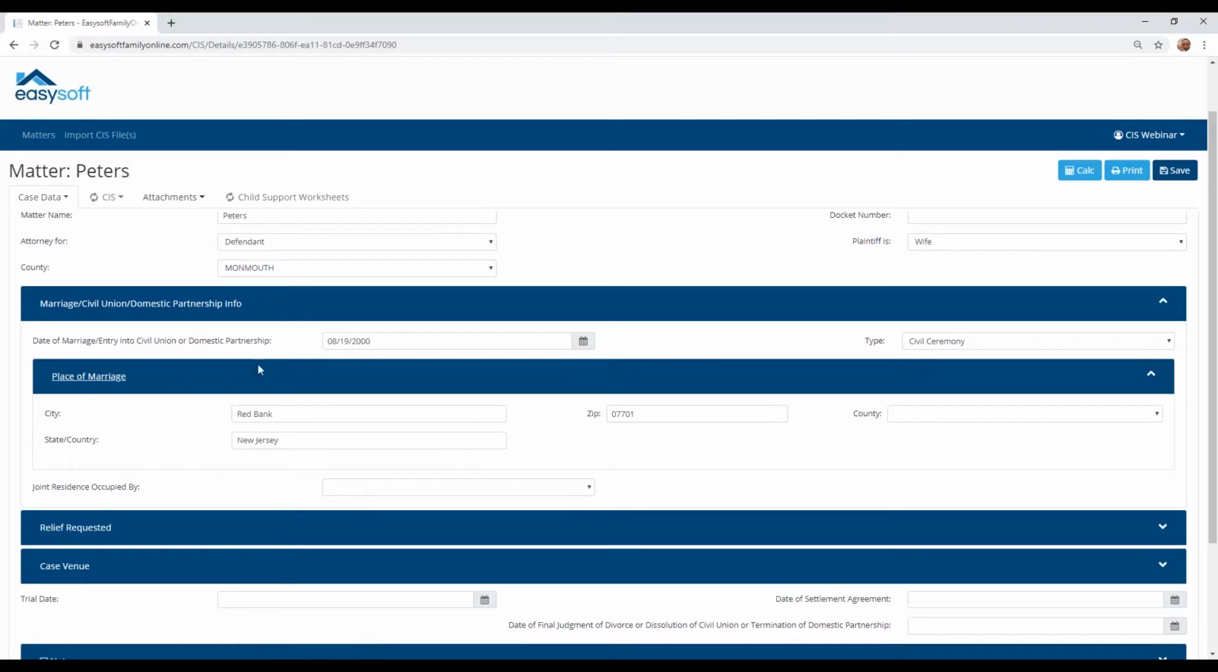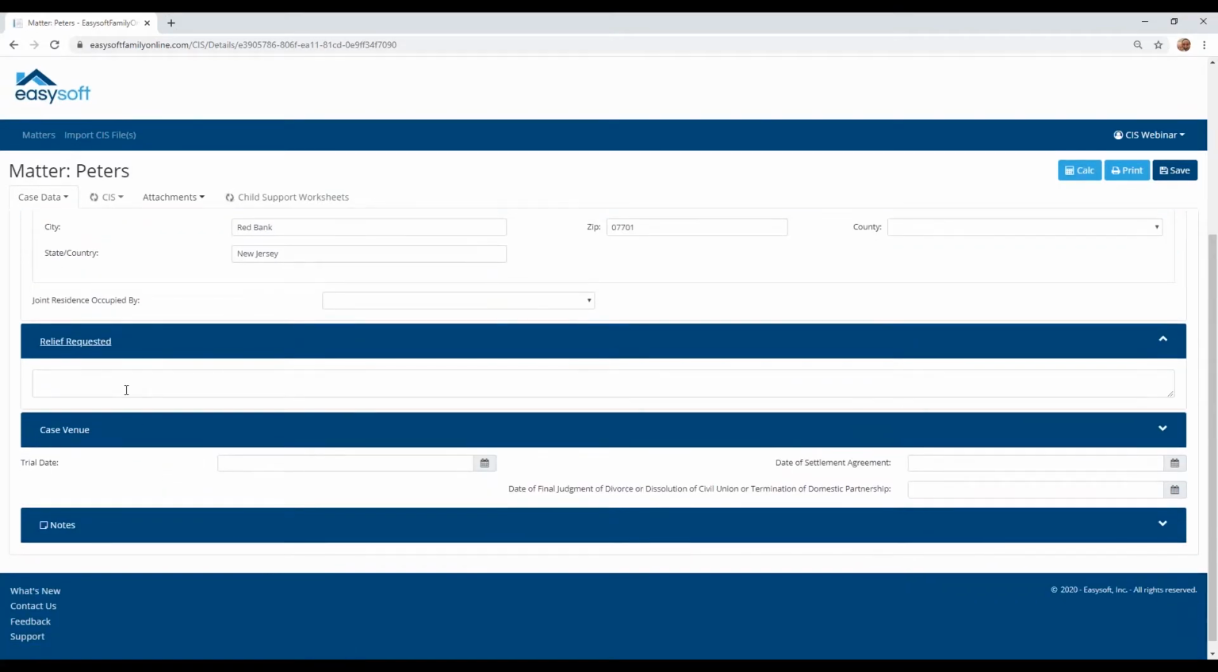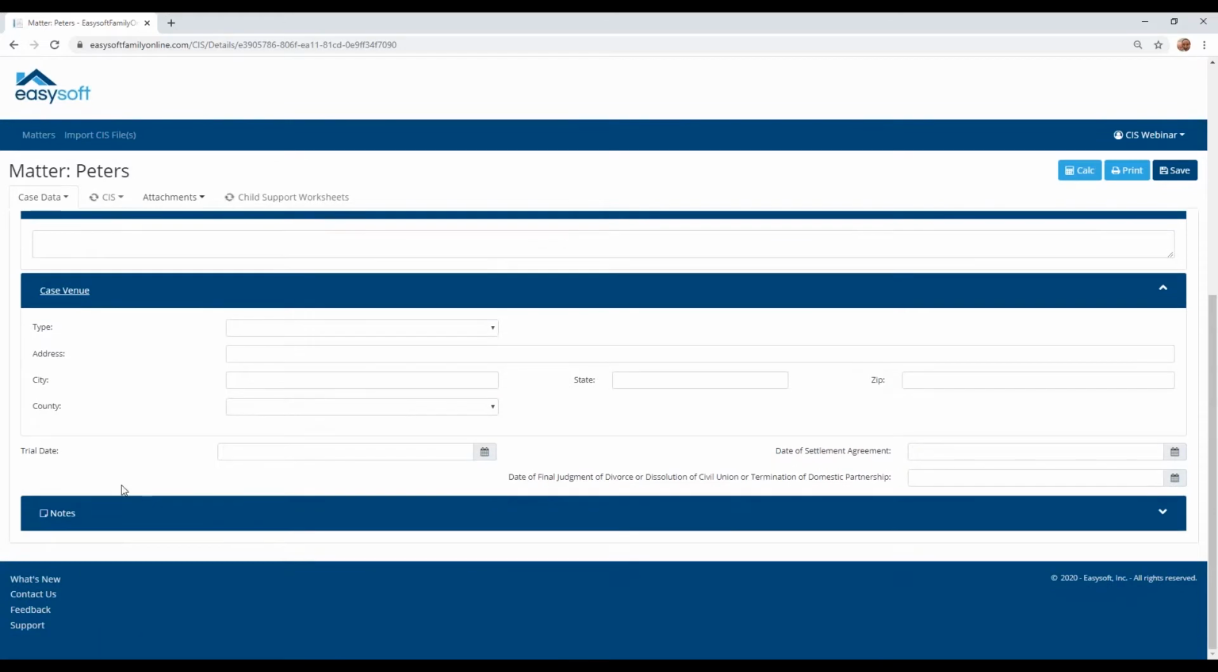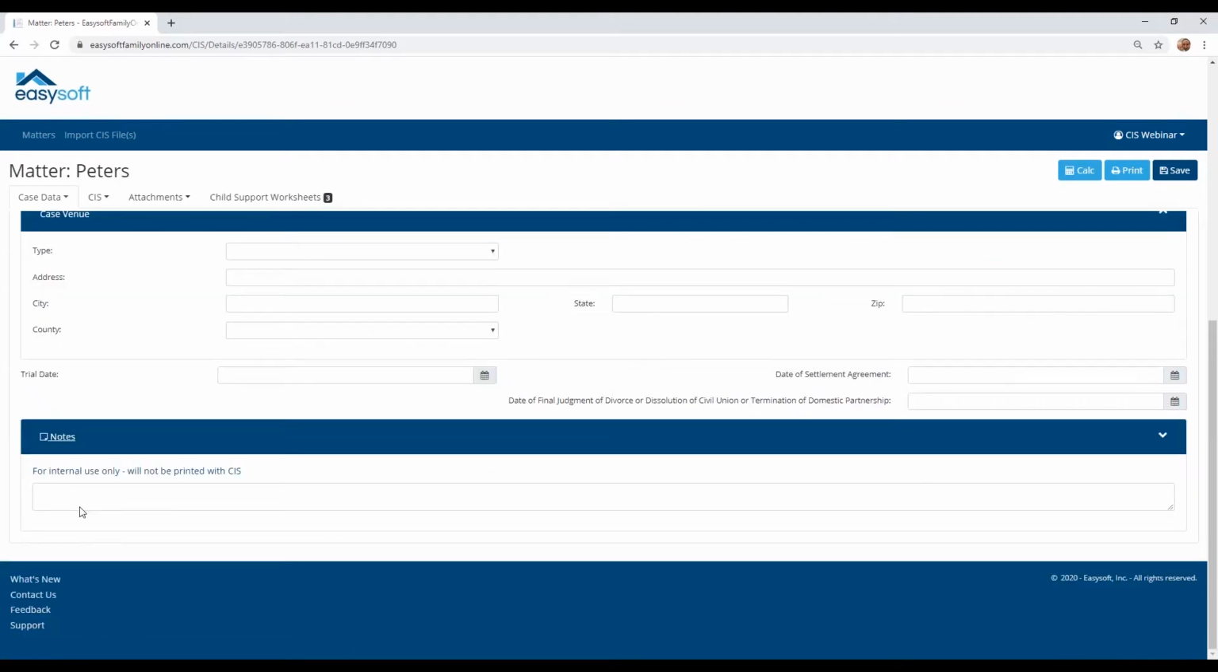So you have your marriage, civil union, domestic partnership information, the place of marriage, relief requested, and the case venue. At the bottom of each page, there is a notes section. Within this notes section, you'll see that it says for internal use only. You can note any internal messages, and these will not print on any forms.